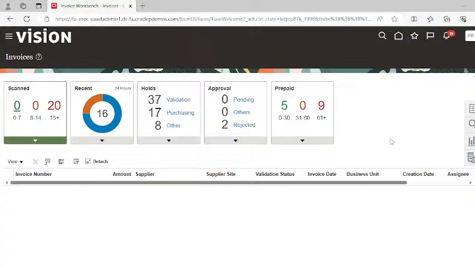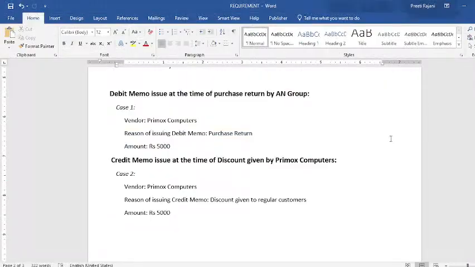Now we have to create the credit memo that is issued by the Primox Computers. Debit memo was the memo that was issued by the Aeronet Group that is issued against the purchase written, and credit memo is the memo that is issued by the Primox Computer for the discount given by the Primox Computer to the AN Group.